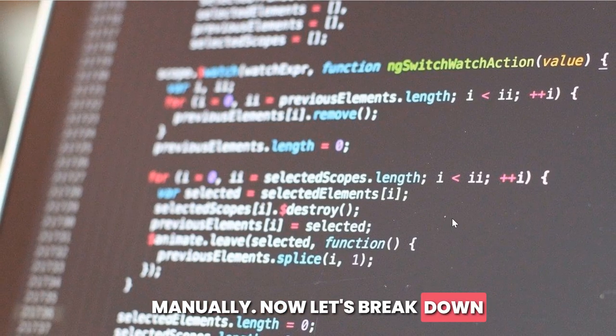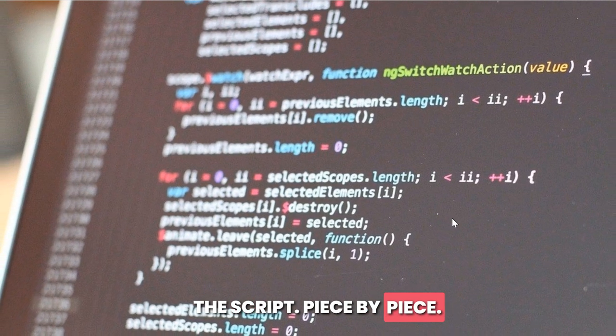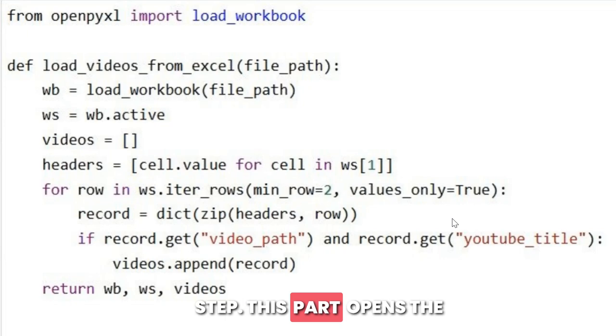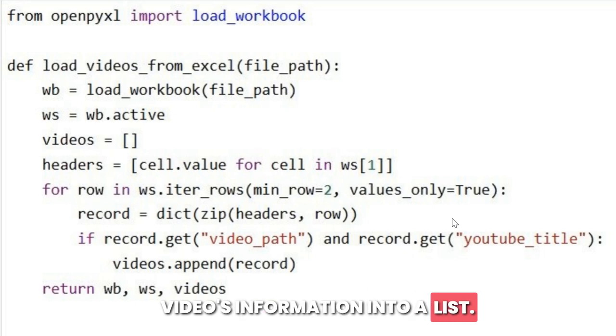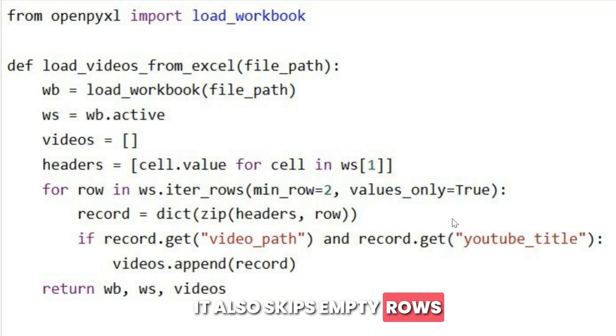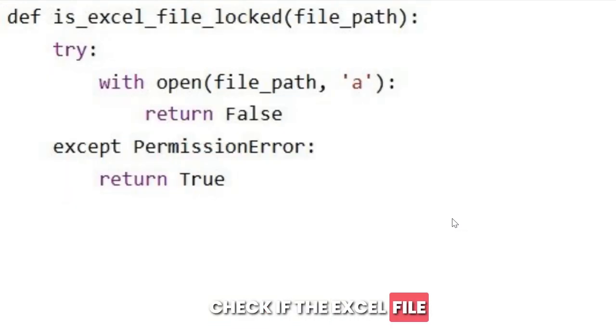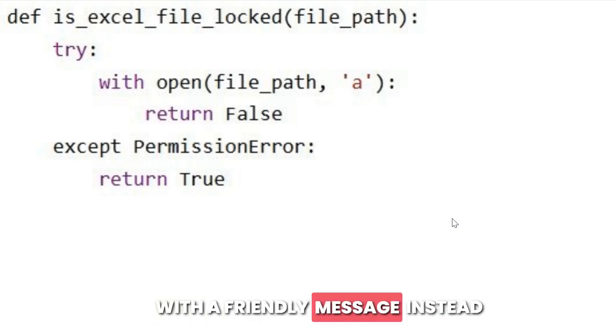Now let's break down the script, piece by piece. Don't worry if you're new to Python. I'll explain every step. This part opens the Excel file and reads each video's information into a list. It also skips empty rows so that our script doesn't crash on blank data. We check if the Excel file is open elsewhere. If it's locked, we stop the script with a friendly message instead of crashing.